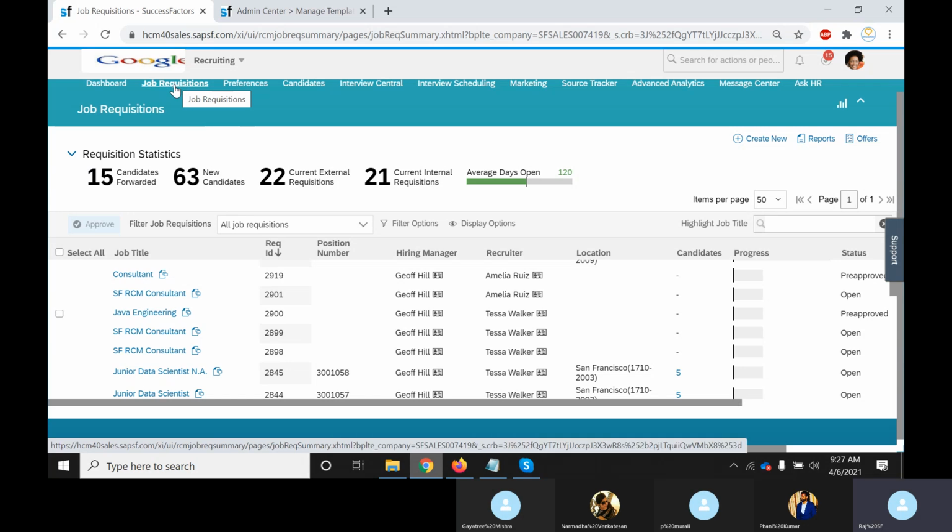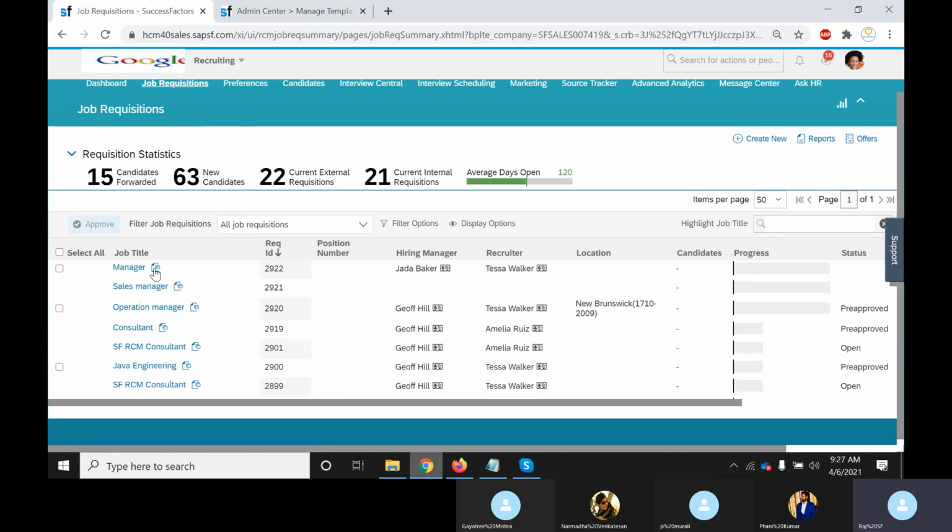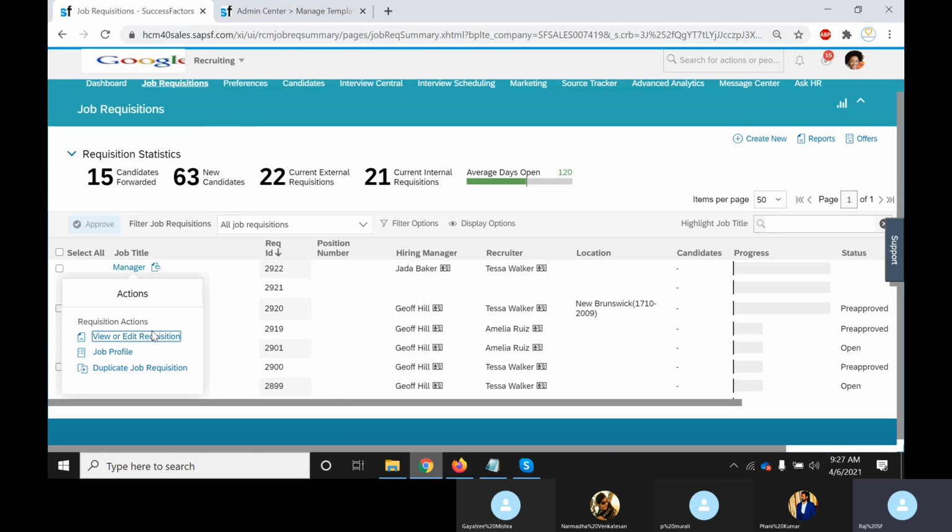Where we are actually, I forgot it. Then we go for this manager job requisition. Let me see again, and we will try to collect some data.